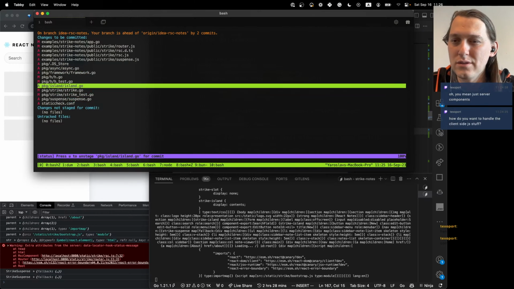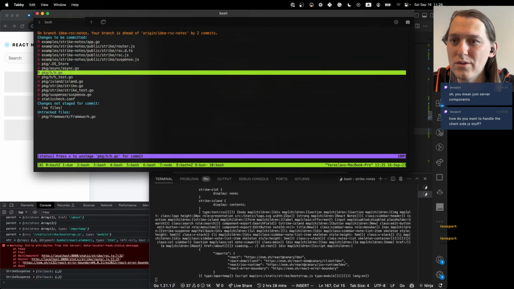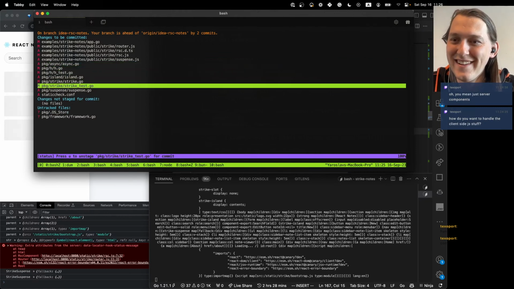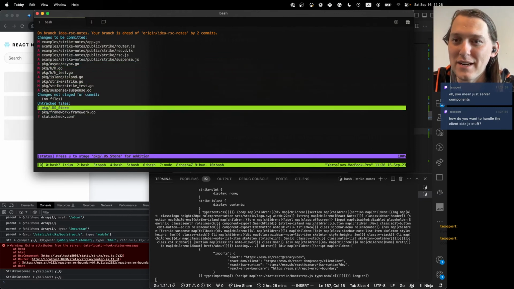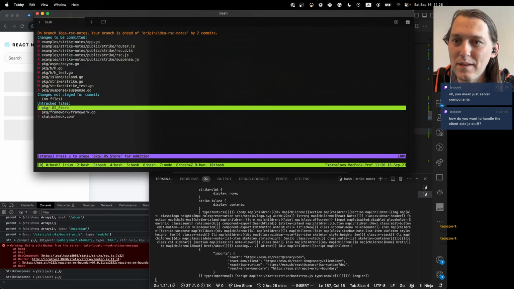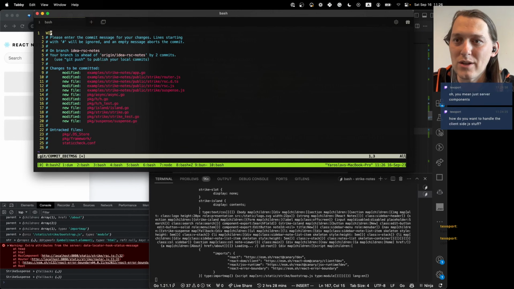There are two files that I don't want to commit yet, and I should probably just remove them. Okay, three files now. Okay, that's not good. So let's just say that this is a work in progress.